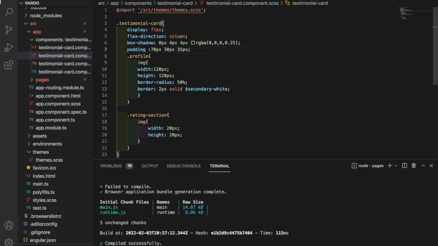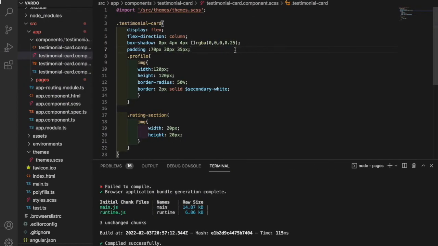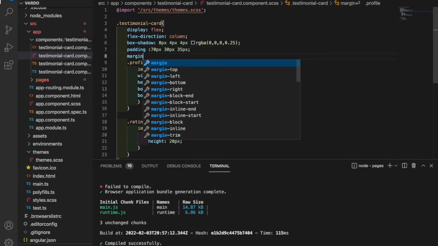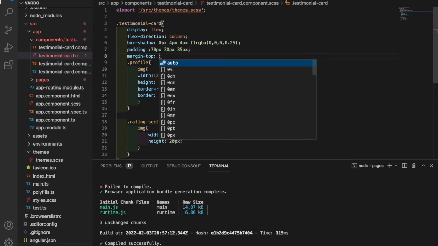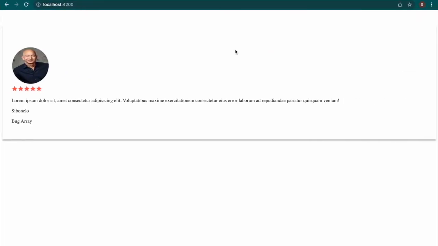Then if we save this and go here, now we see that we've got a nice looking card, but this card is just a bit bigger. Well, let me add a margin top, so you can actually see this card, right? So I'll just add 50 pixels for now, because I want you to see this card properly. So this card now is placed here at the bottom.